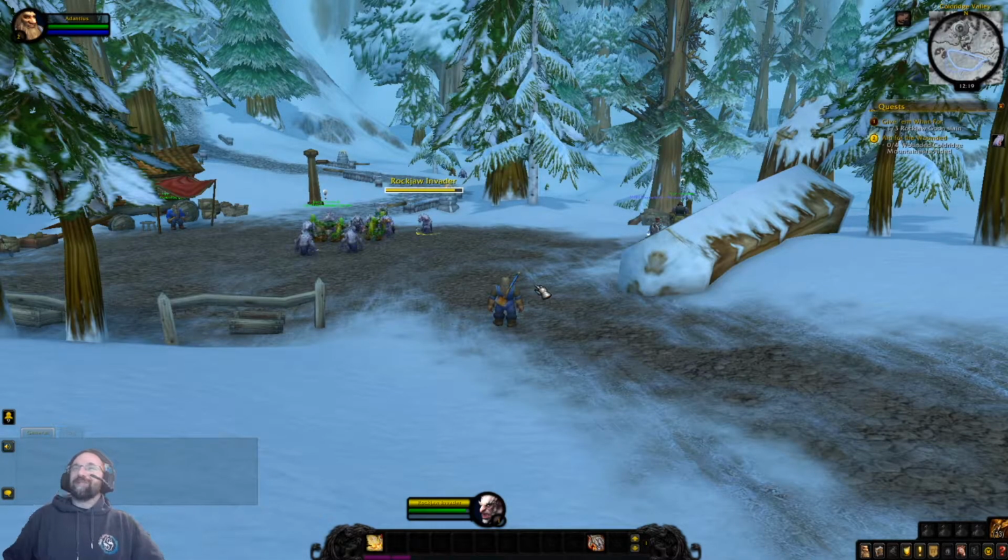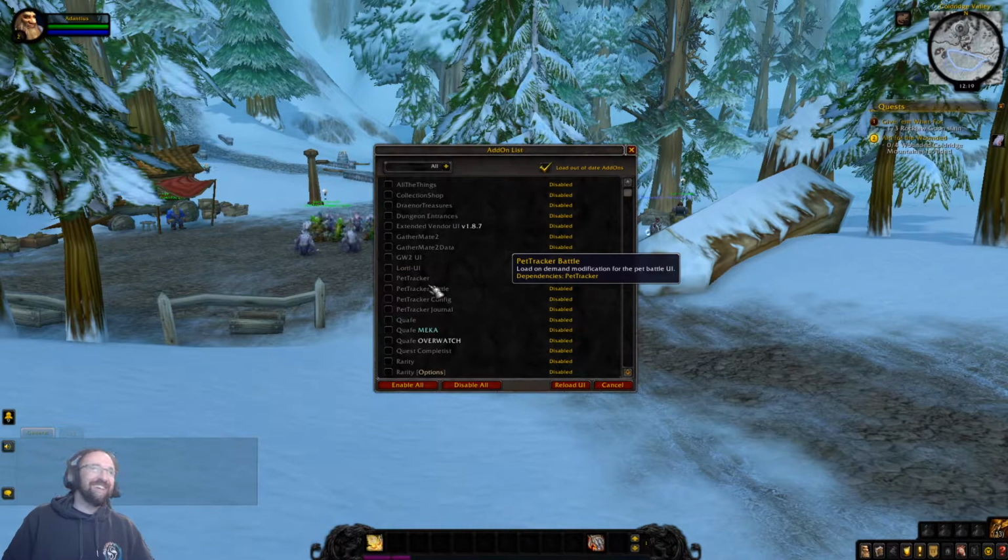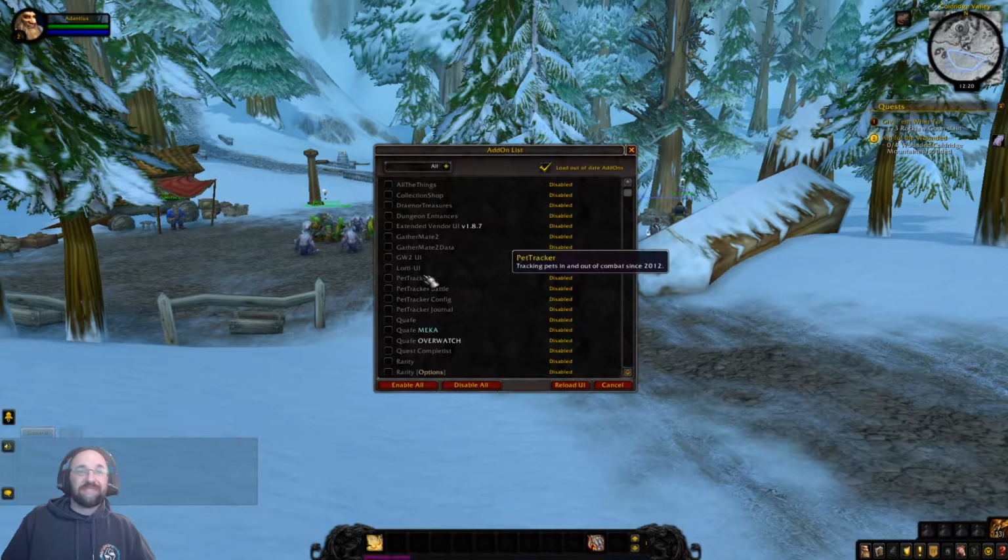So if you want a smaller version of Uber UI, try Lorti UI. That's funny. Alright, so I've been kind of saving this one. I found this one today. I want to make sure I'm installing it correctly before I get too far into it.